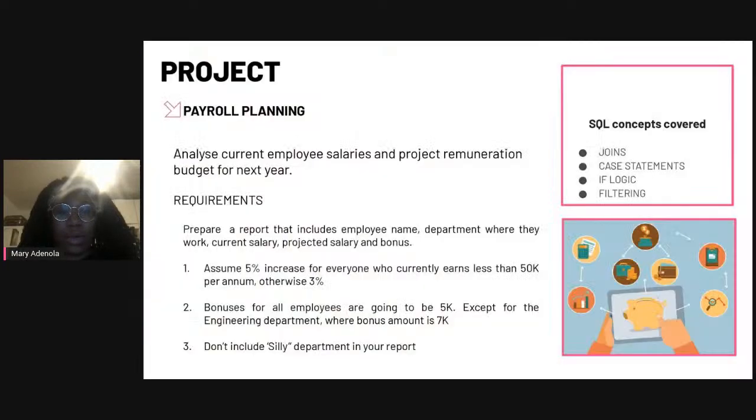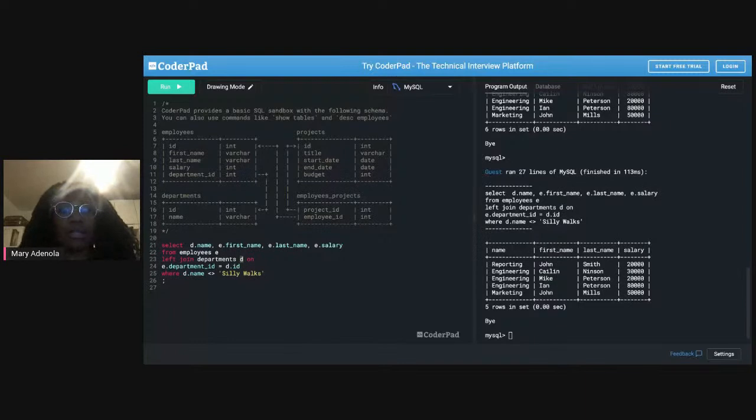Perfect. Okay. So we've just done number 3. So we don't need to worry about number 3 now. So let's go back to number 1. So we want to assume 5% increase for everyone who currently earns less than 50K per annum, otherwise 3% increase. So let's look at how we can do that in our database, in our query. What we're going to do is add in here the case when something happens.